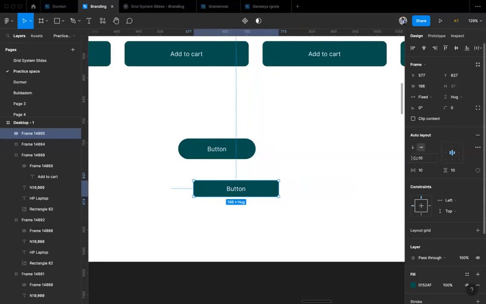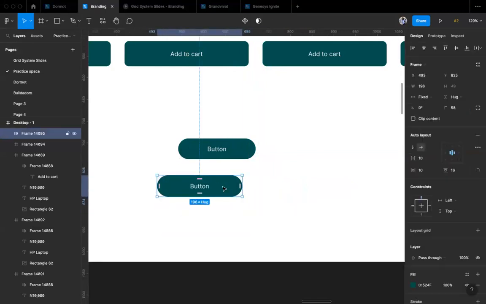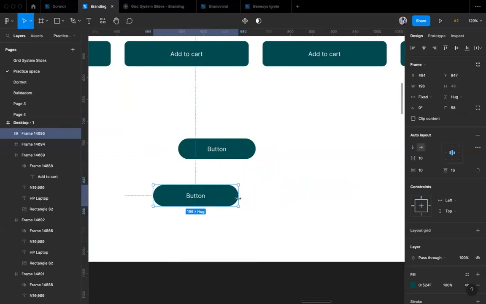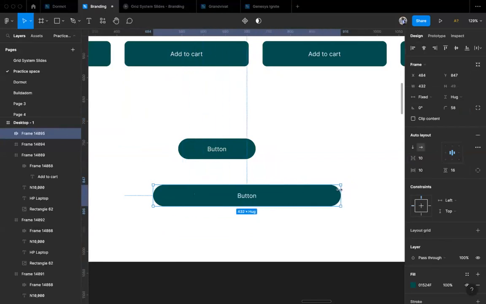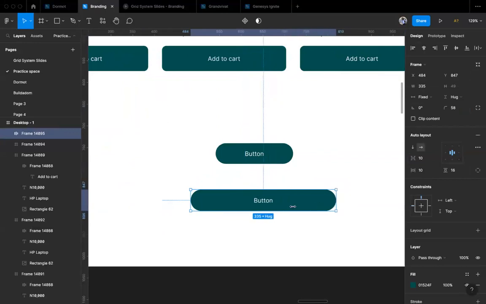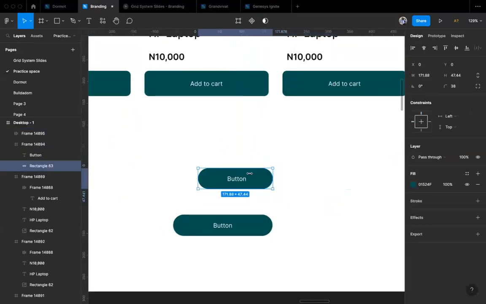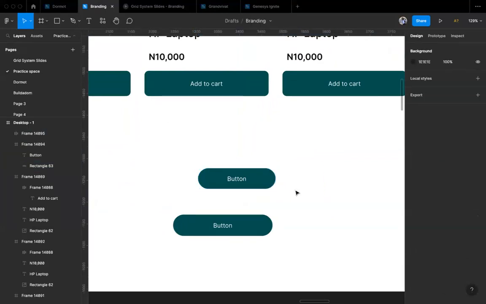You can increase the height from here. Then round the corners also. So now I don't need to make it a frame again because it's already in a frame. So you can see it. And it's also helpful for responsiveness. For this one now, if I'm increasing, it's only the rectangle that will be increasing. I have to be doing it manually.